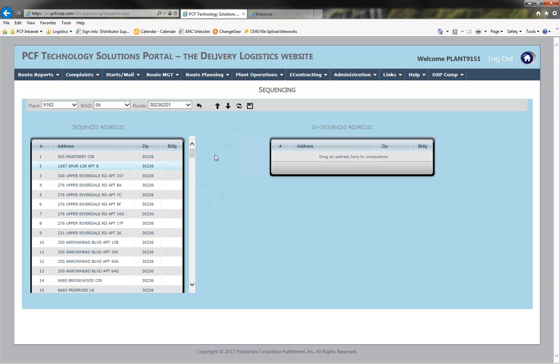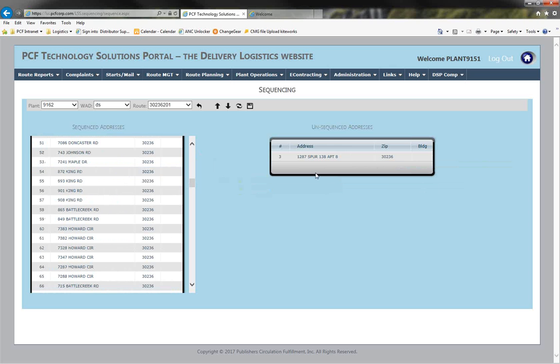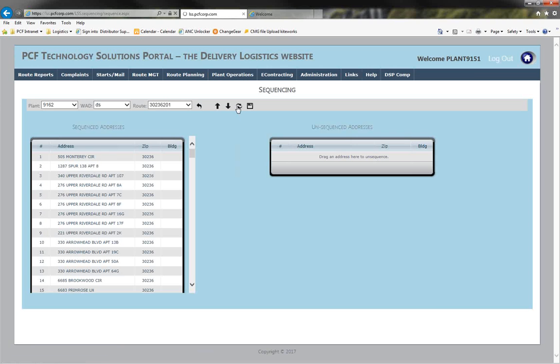So again, I can select an address. I can move it down using these buttons up here. I can select an address. I can move it up. I could drag it up and down. I could drag it over here, scroll to where I want to place it and move it back. I could refresh and start all over again.